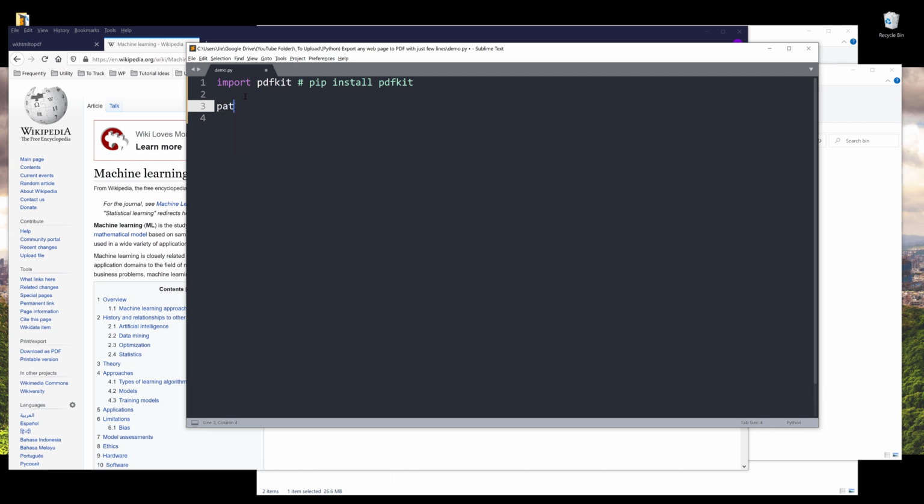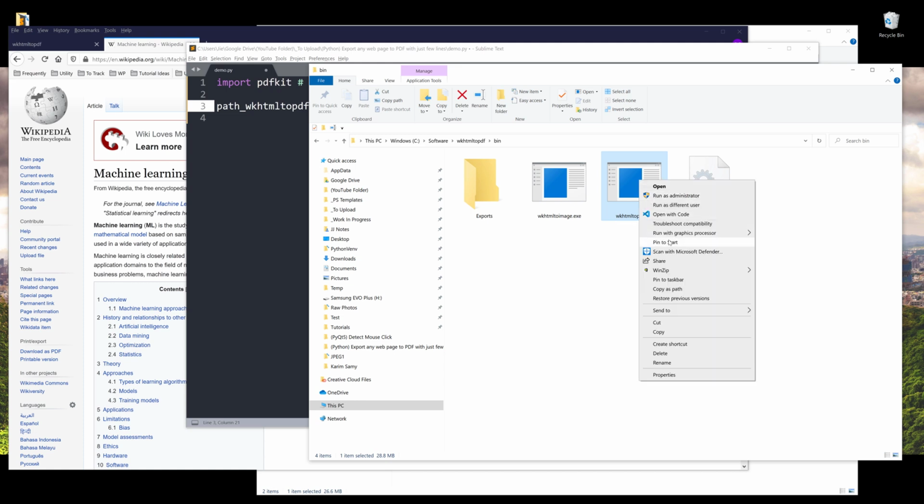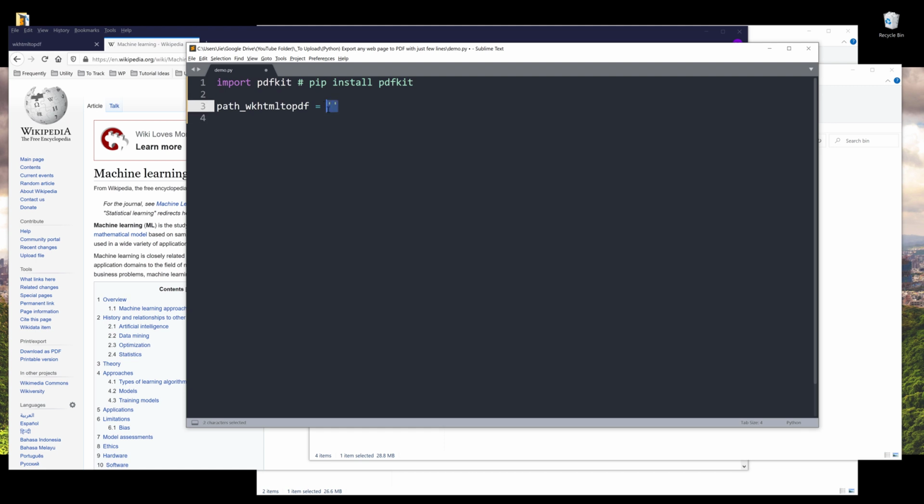Here I'm going to create a variable called path wkhtmltopdf, and it's going to be the path to the command line tool. I'm going to grab the file path to this wkhtmltopdf.exe file. Next, we need to create a configuration object. From the pdfkit library, we need to tell the library where this open source command line tool is located. Let me go back. I'll use the method configuration and provide the open source file path.